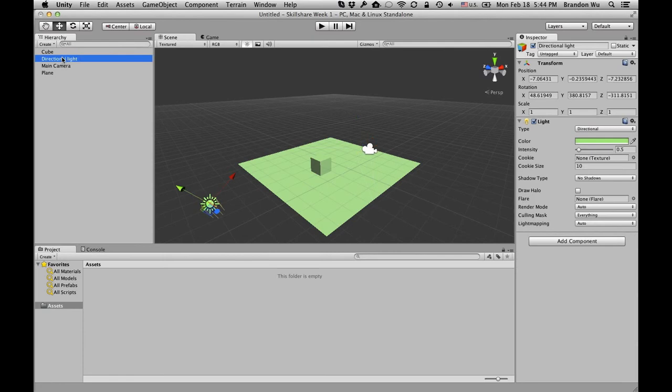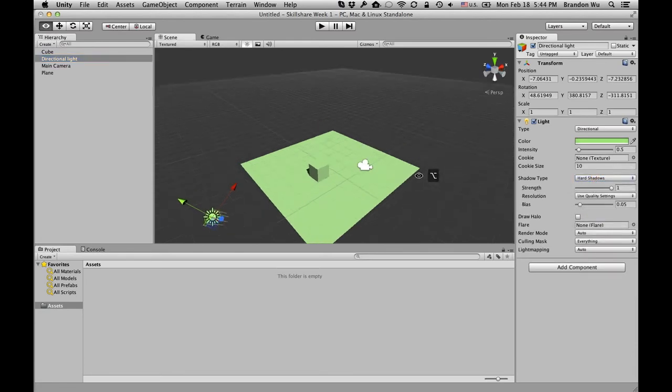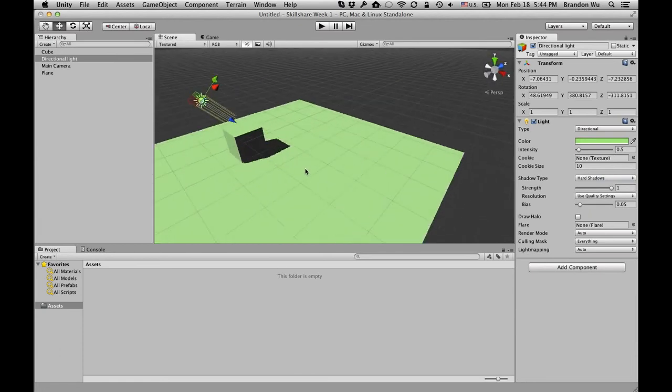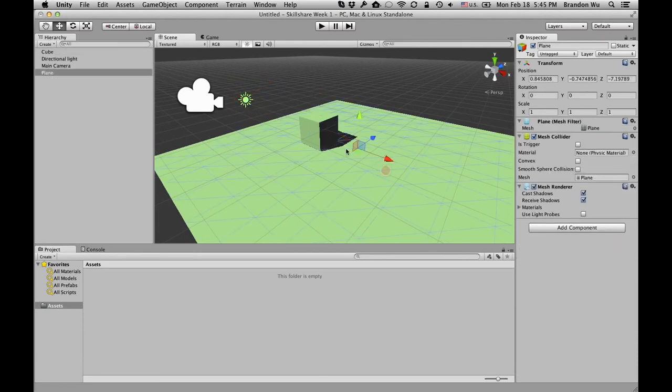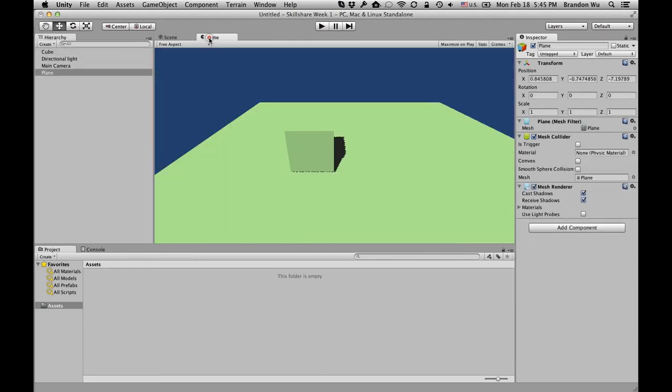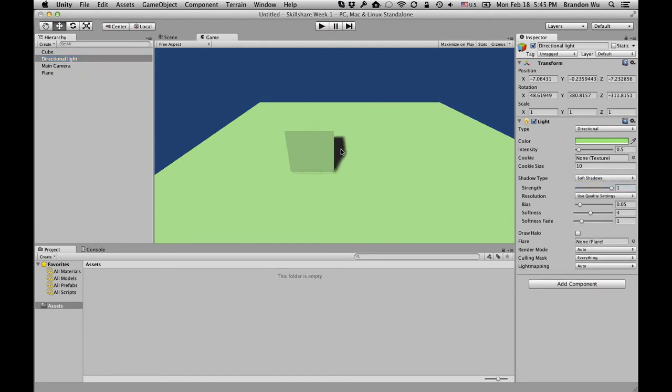And then go to directional light, and then you can choose a shadow type. I'm just going to do a hard shadow. You can see that there's a shadow on the plane from the cube. You can see that in the game view as well. Now if I change shadow to soft shadow, you can see it's a different style, and then you can tweak some of the settings here, but we're not going to go too much into it right now.